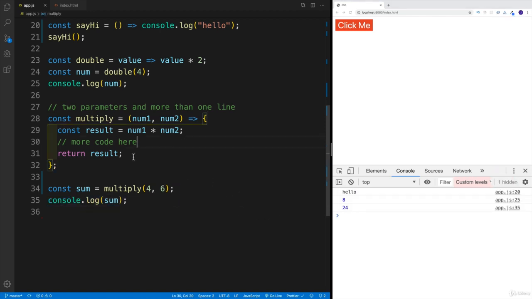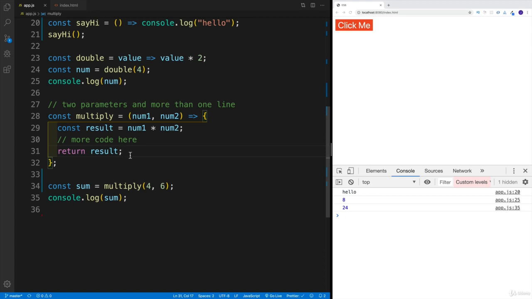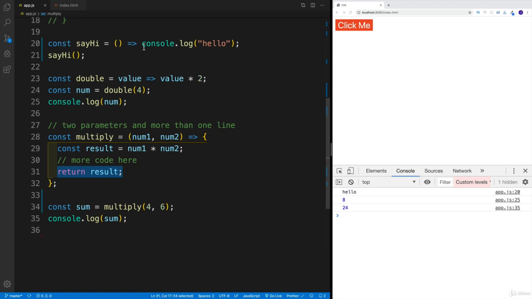Again, why do we have 24? Because in the function body, of course, we have the result, which is one argument multiplied by the other one. Again, the key difference: if you have more lines of code, make sure you add the curly braces and then you explicitly return. If you have a one-liner, simple.